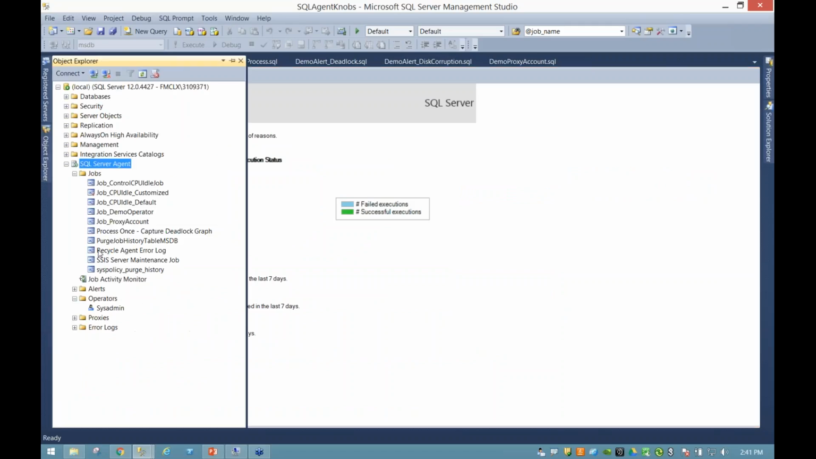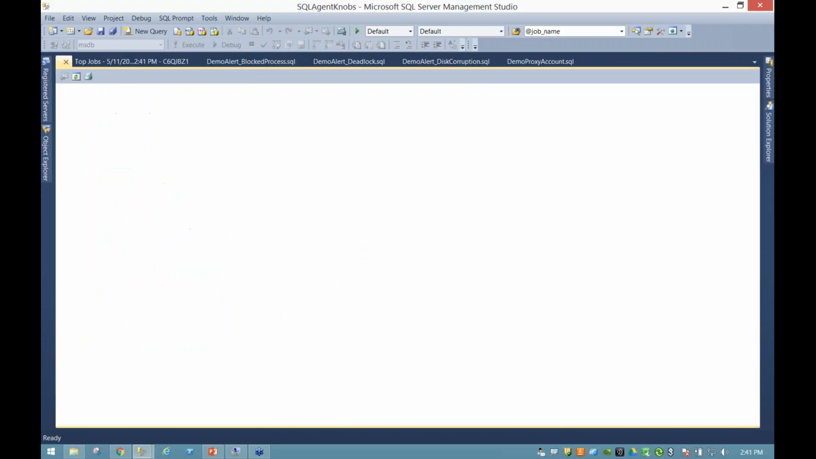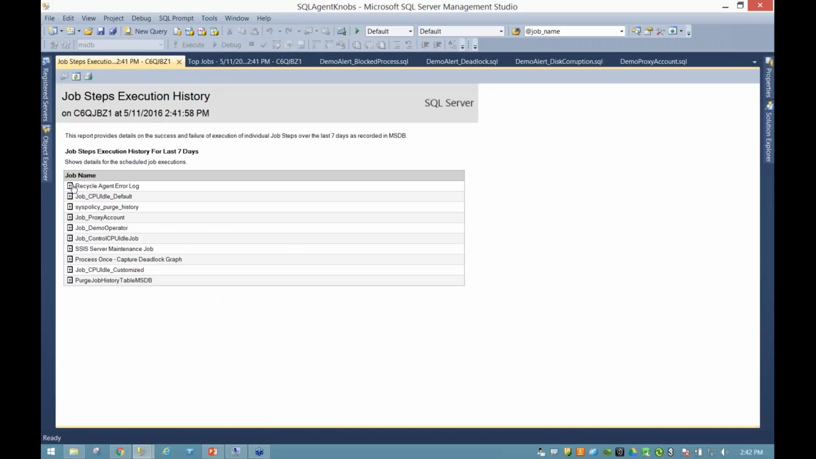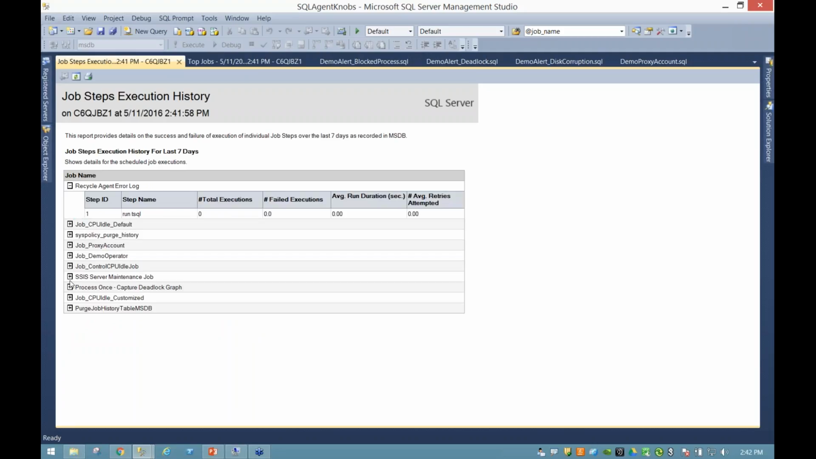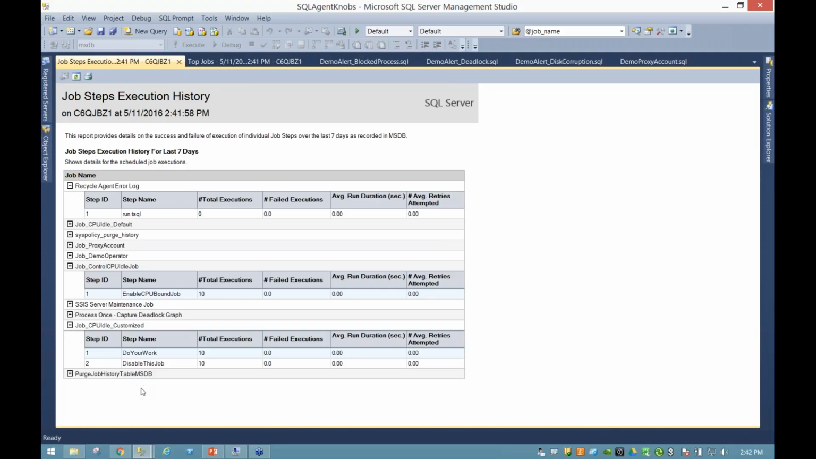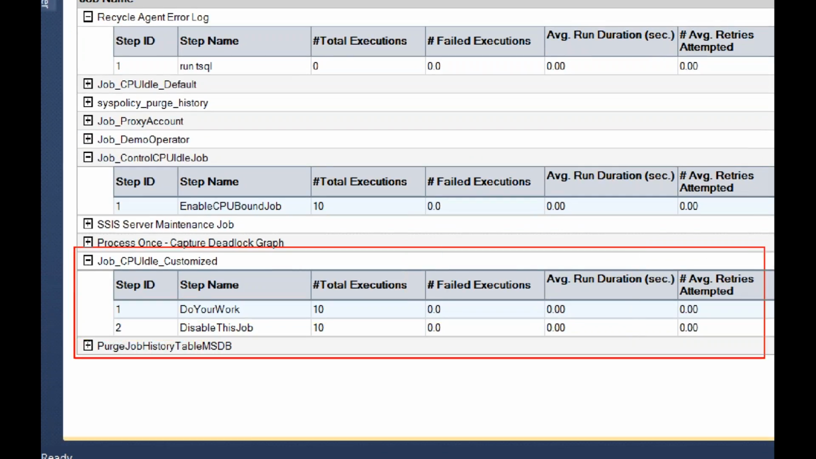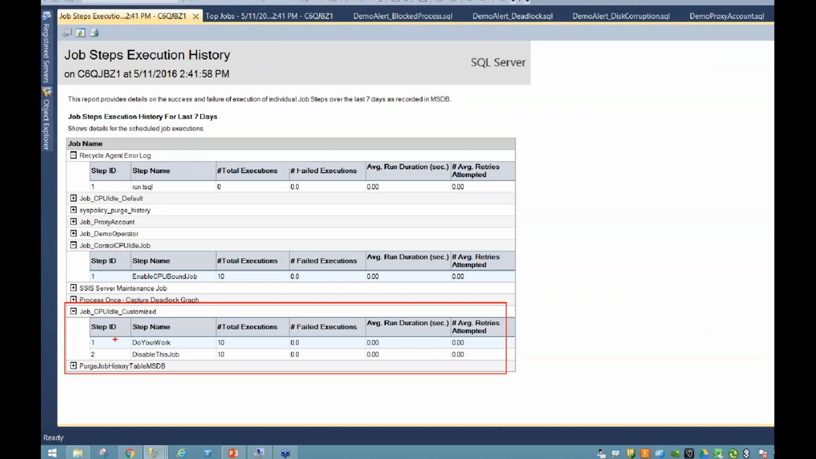And there's another one. Trying to find a job that has multiple steps. Yep, this one. As you can see here, if I have 2 steps, it gives you per-step stats for your jobs. So these are there. If you find this useful, you might want to take advantage.